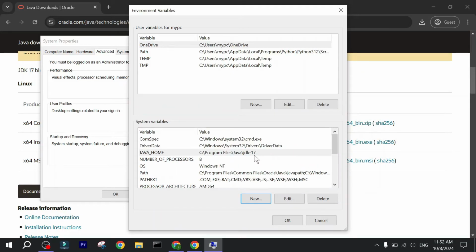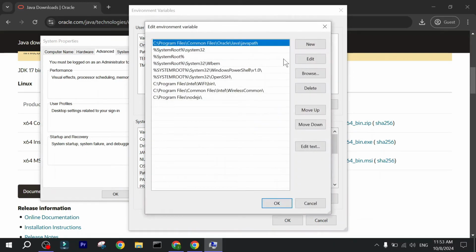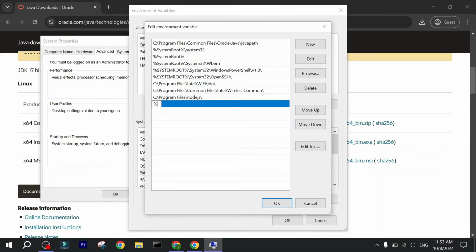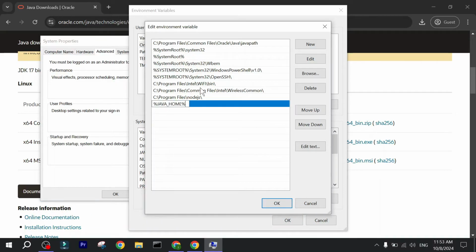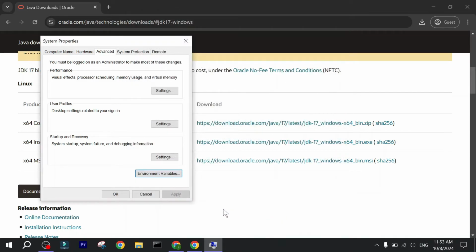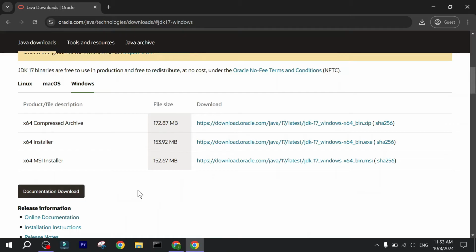And we have to add the path of the bin file. Let's go to the Path. Let's click on it and then click on Edit and Add New. We're gonna write % and then JAVA underscore HOME and then % again and then backslash, and then we're gonna write bin like this, not capital, and click wherever in here and then OK. And I click OK and OK. We are done with the Java.